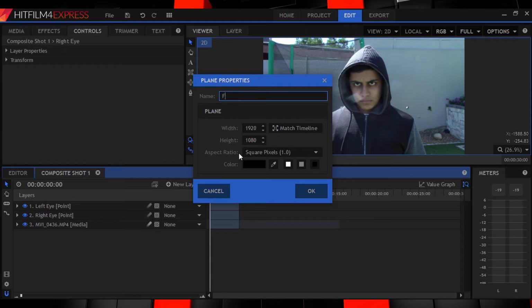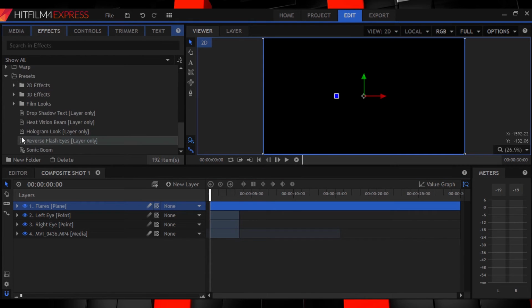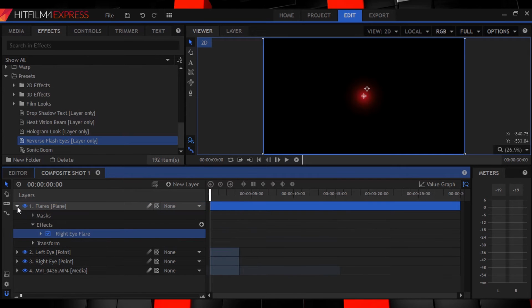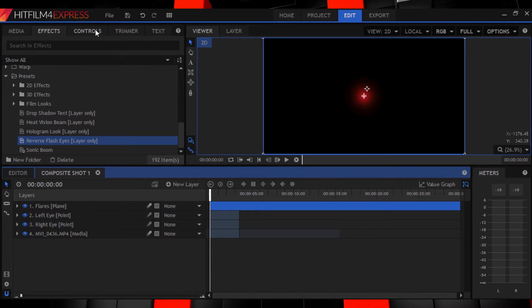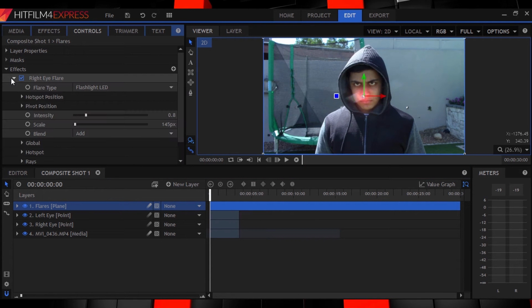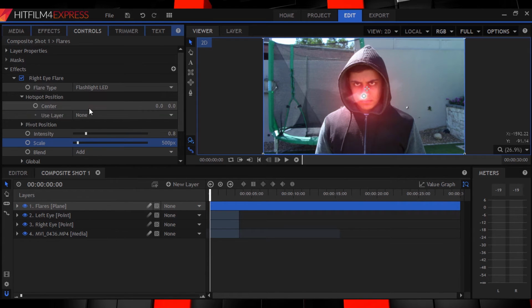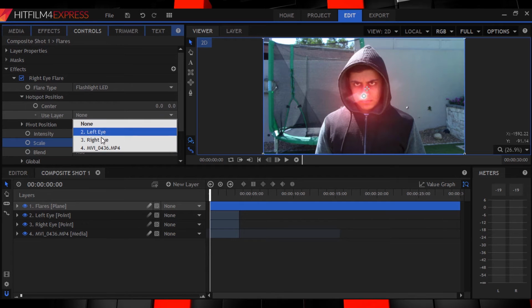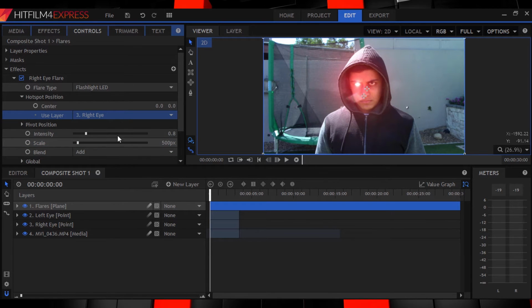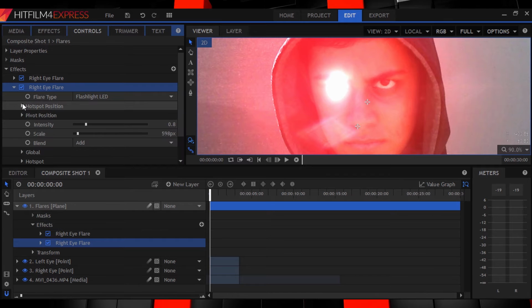Create a new plane, make sure it's black and name it Flares. Head to the effects panel and drag on the reverse flash eyes preset that I've made available in the description of this video. Set the blend mode of the plane to add and let's customize. It's here where you can change the intensity, scale and brightness of the flare to suit your needs. So let's open the hotspot position settings of our flare, make sure it's all zeroed out and then parent it to your right eye point like this. You can now duplicate the flare and parent it to your left eye point.